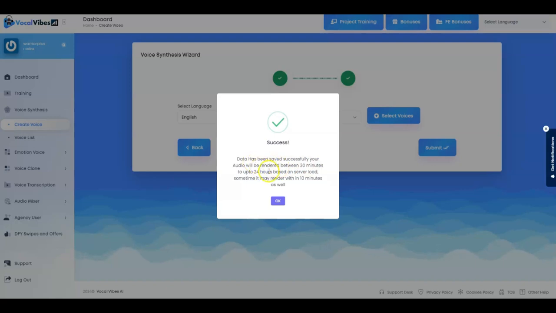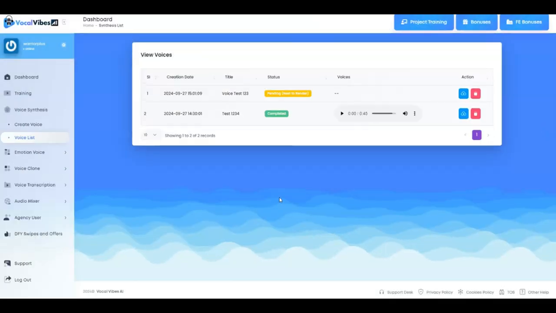Your audio will be rendered between 30 minutes to up to 24 hours based on the server load. Sometimes it may render within 10 minutes as well. I have seen that rendering in less than 5 minutes, guys. So it depends on how busy the server is.